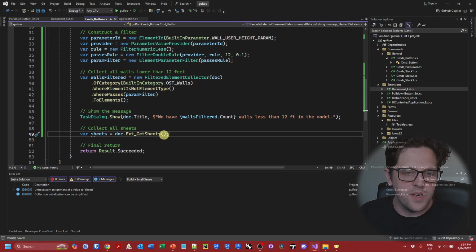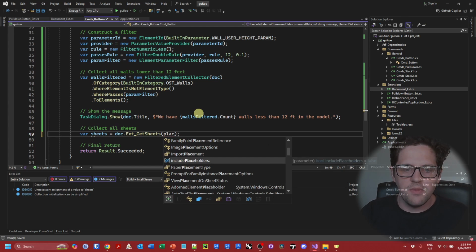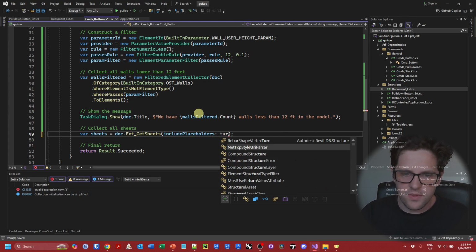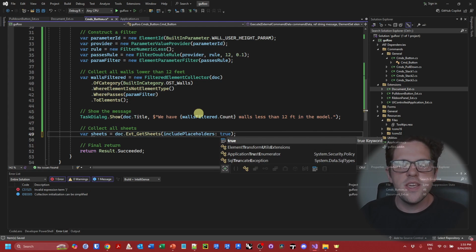If I do want to specify an argument, generally for an optional argument, you'll just want to write out the name of the argument, includePlaceholders, colon, and then the actual argument itself, so true. That's how you can declare them out of order and override the default condition for that variable.